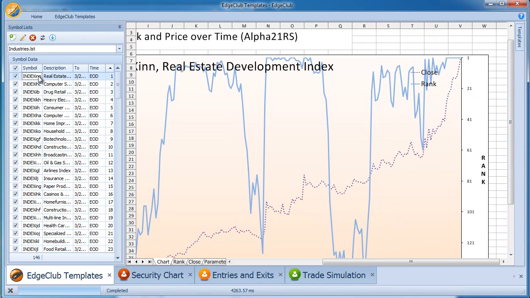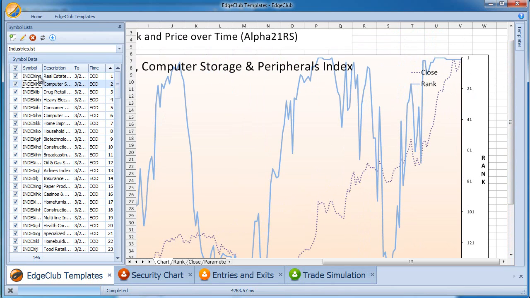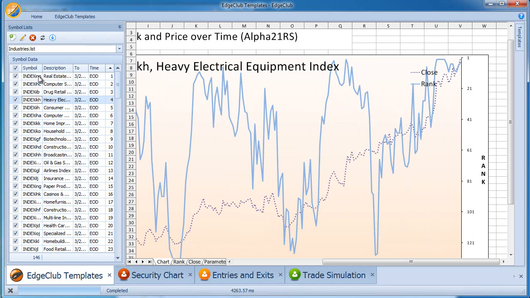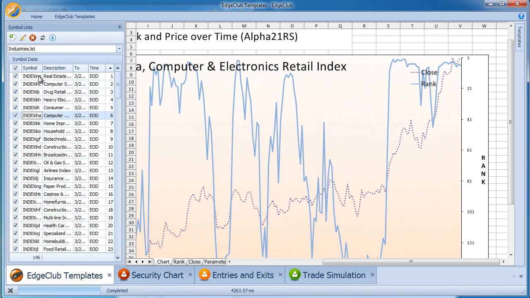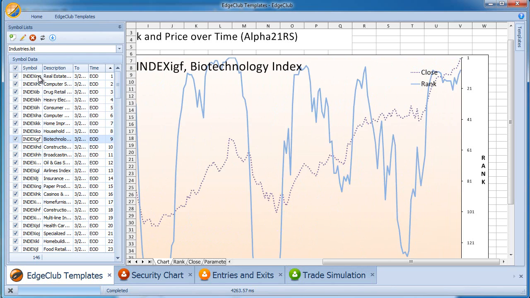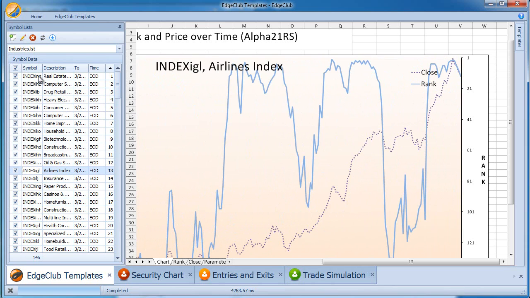And now if I select or highlight that symbol in the symbol list pane, I can then scroll down using my arrow keys on the keyboard, and I can see each of these indexes in turn to see the ranking and how they got to be that ranking.